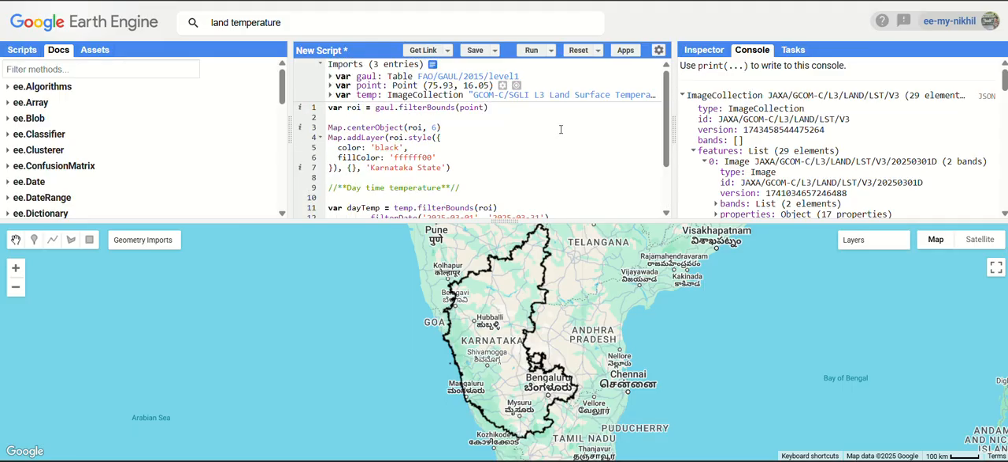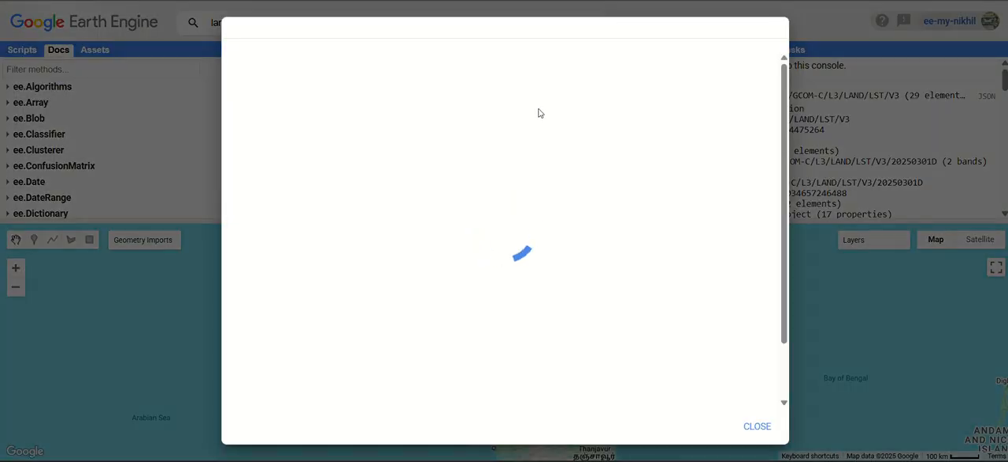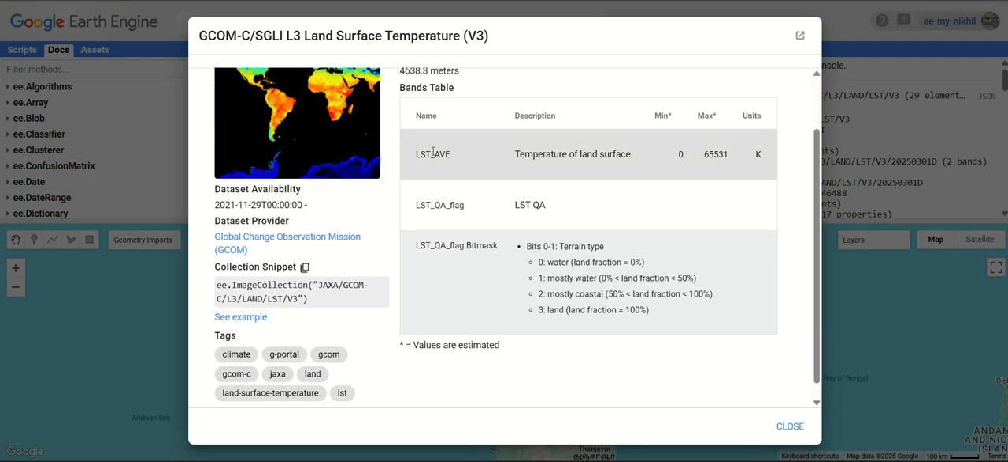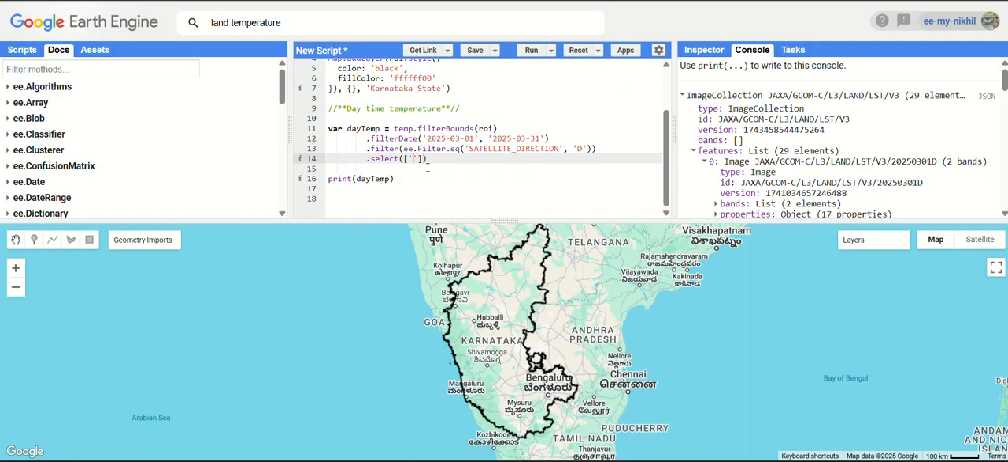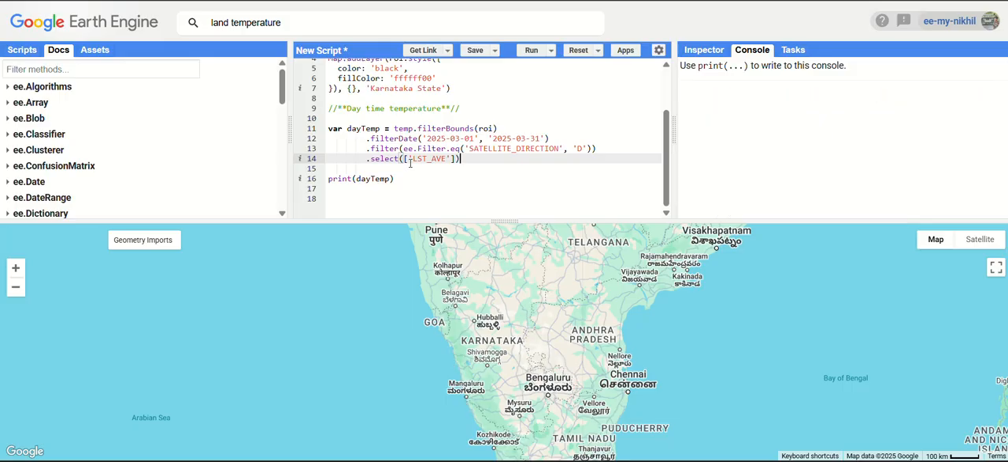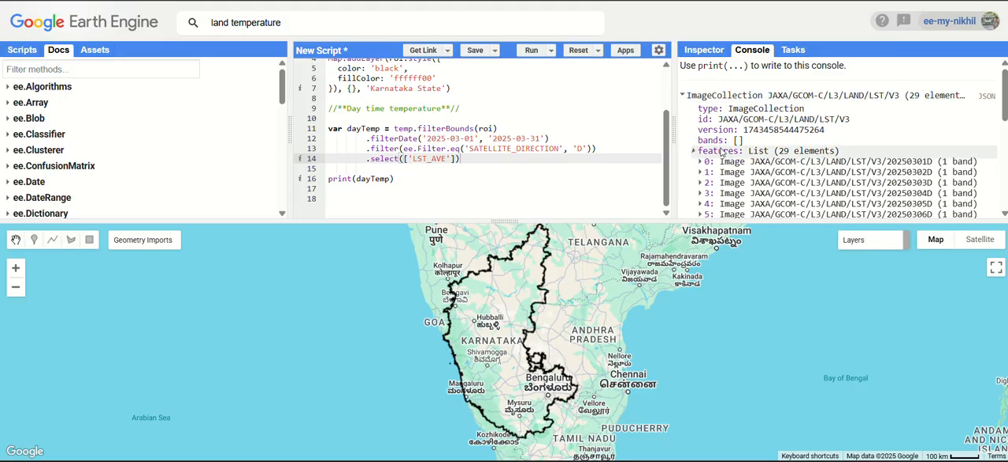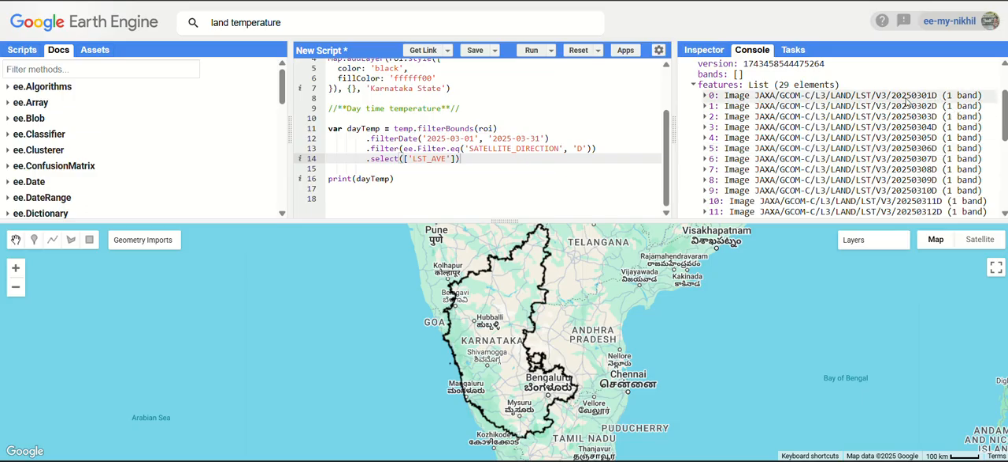So again, if you don't know what's the band name, you always go to the dataset catalog and just copy the band name and paste it in here. So I'm selecting this band. Now if you click on the run, my image collection, I have 29 elements. That means 29 images are there with only single band, and a daytime temperature is there. So this is cool. My data set is ready.